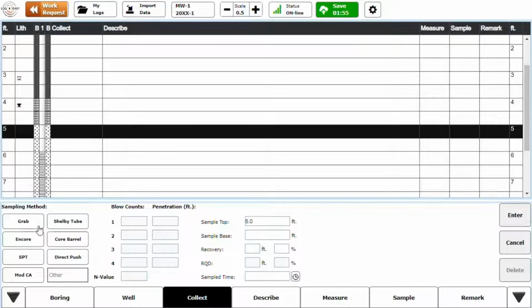Sample information is added under the Collect tab. In this example, we're adding a split spoon sample from 5 to 6.5 feet below ground surface. Enter recovery and blow counts. Software calculates and shows the end value for the sample.